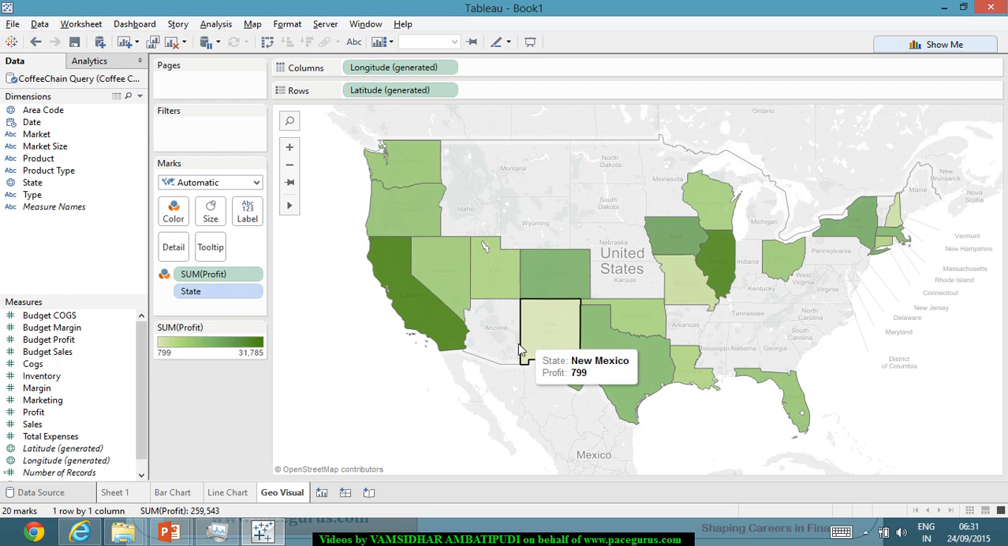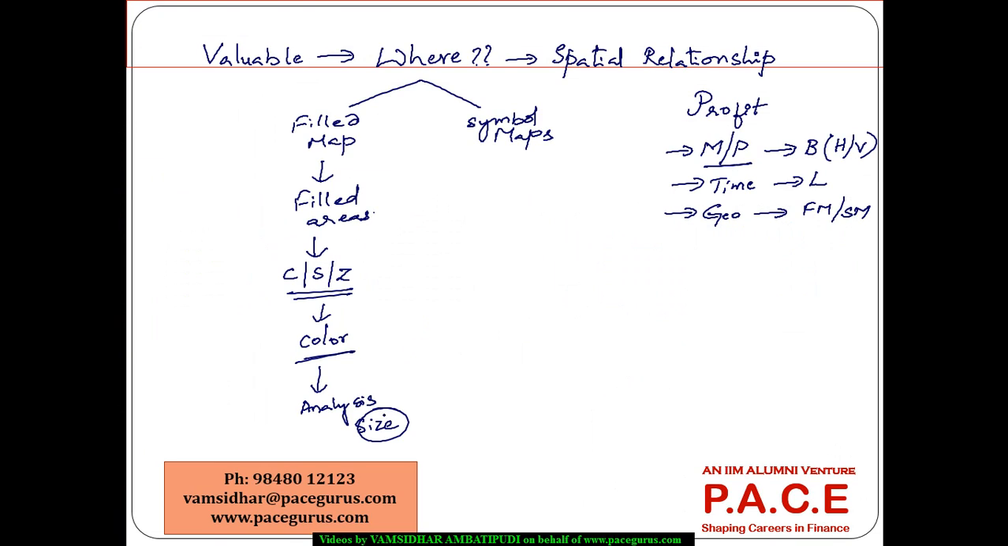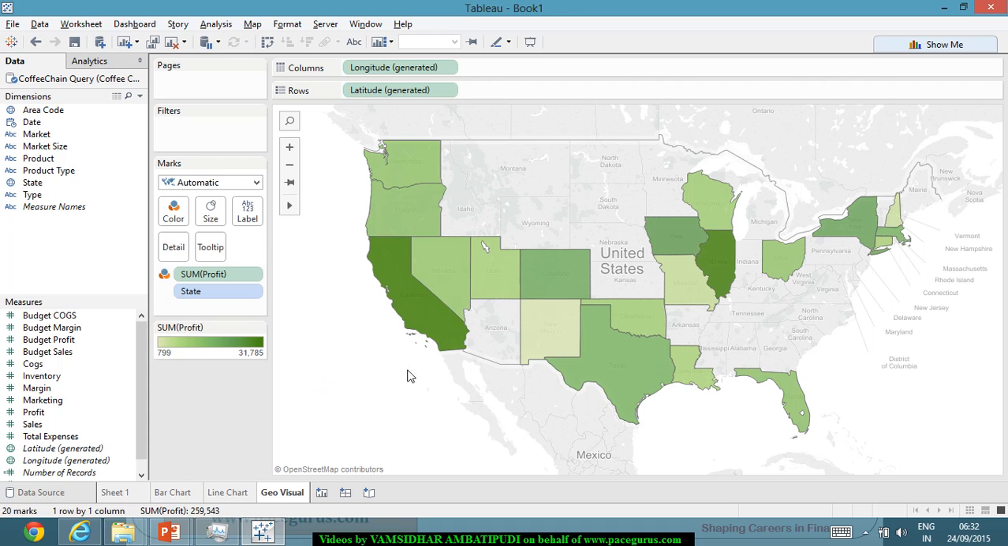So I have to use filled maps with caution, because I cannot really do a size-wise analysis using the filled map. So it is better that I pair it up with some other kinds of visualization so that I can do the communication much better. But yeah, trying to understand what a filled map, what a geographic visualization can really do for us.